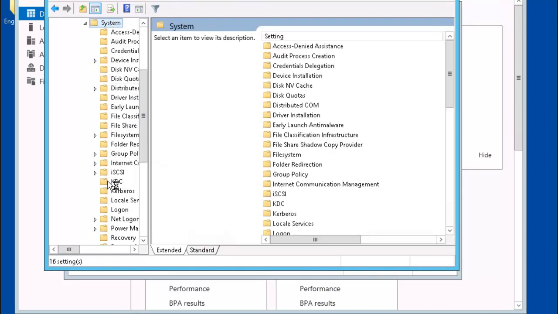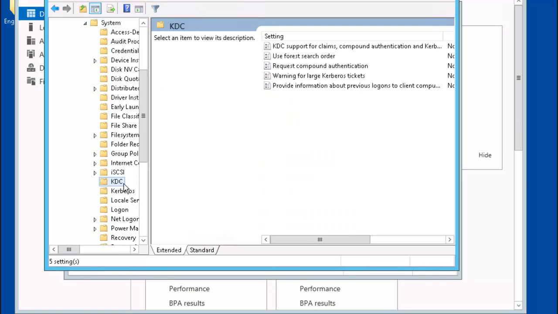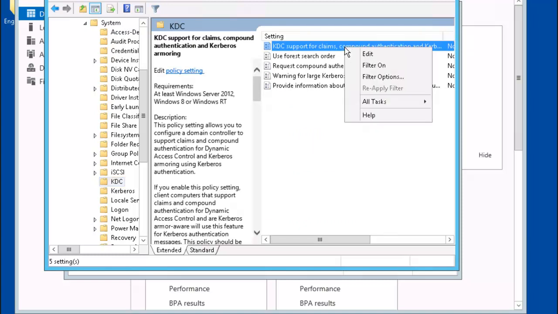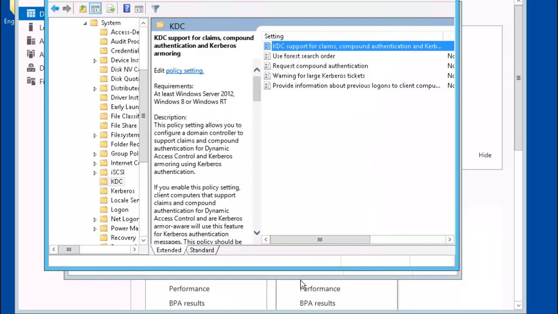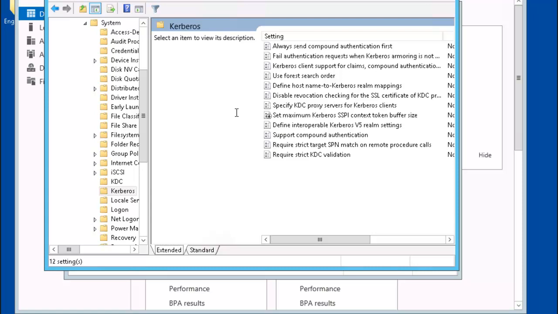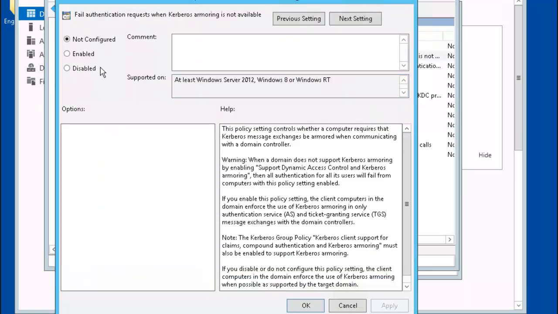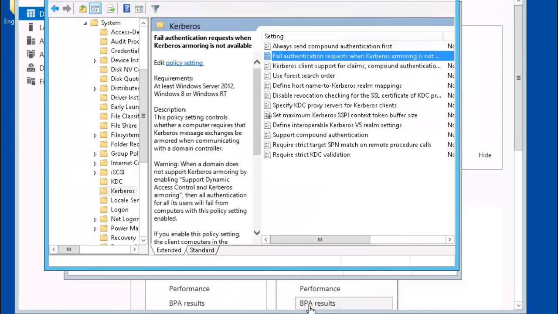Click on KDC, then in the right pane, right mouse click on KDC Support for Claims and select Edit. Select Enabled and OK. Back on the left pane, select Kerberos. Then we're going to enable fail authentication requests when Kerberos armoring is not available. So right mouse click on it, select Edit, Enabled, and OK.